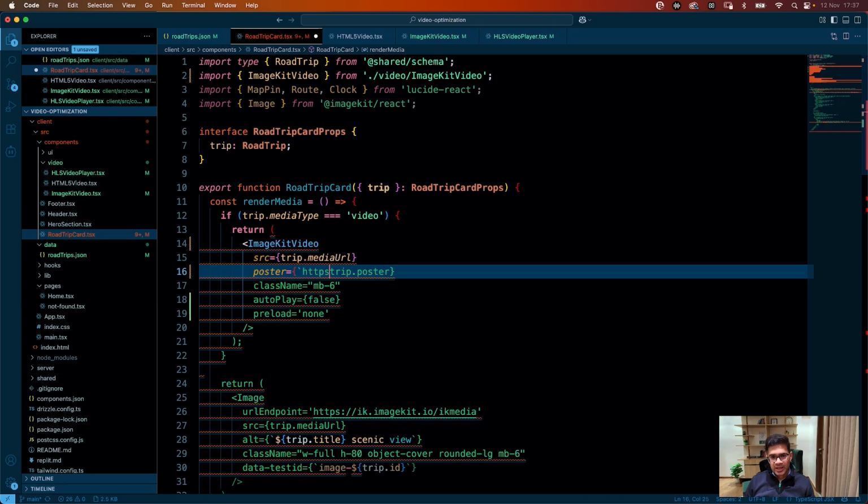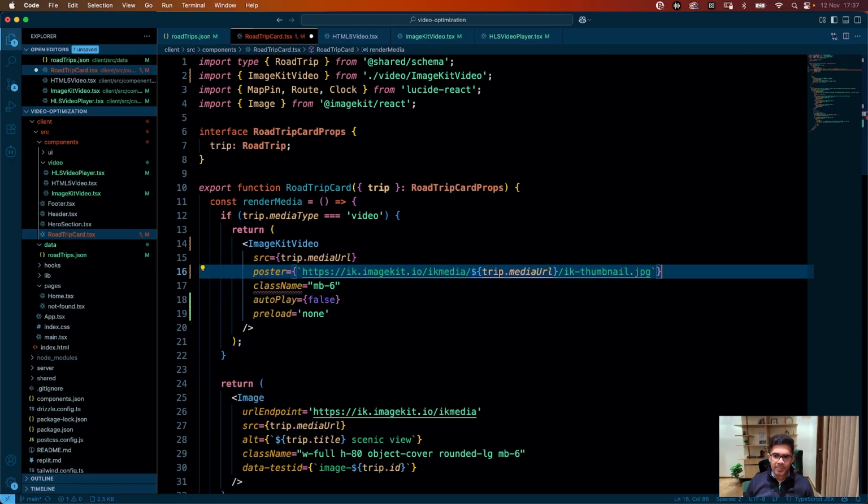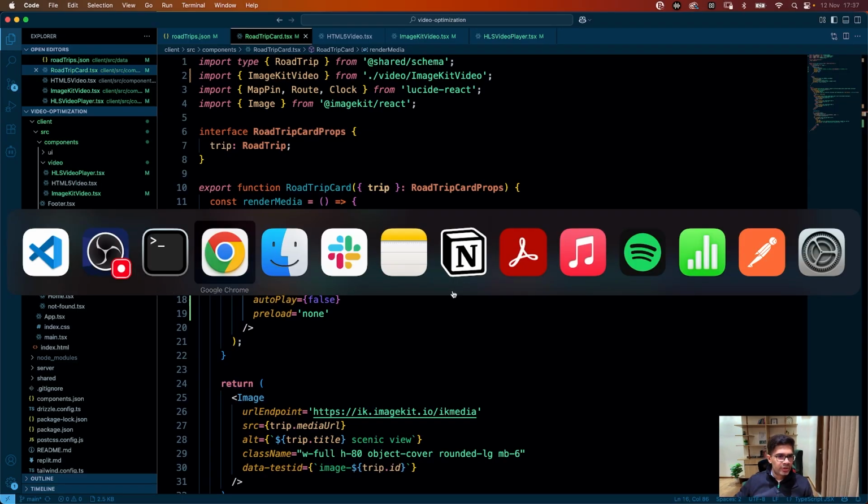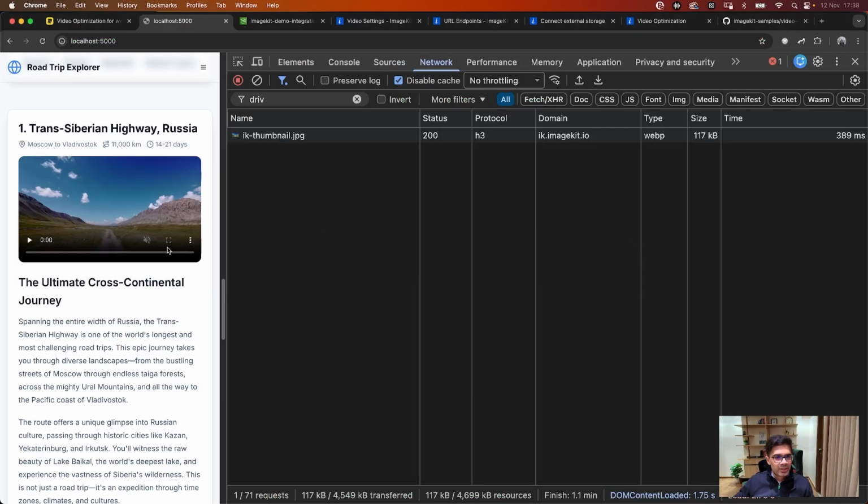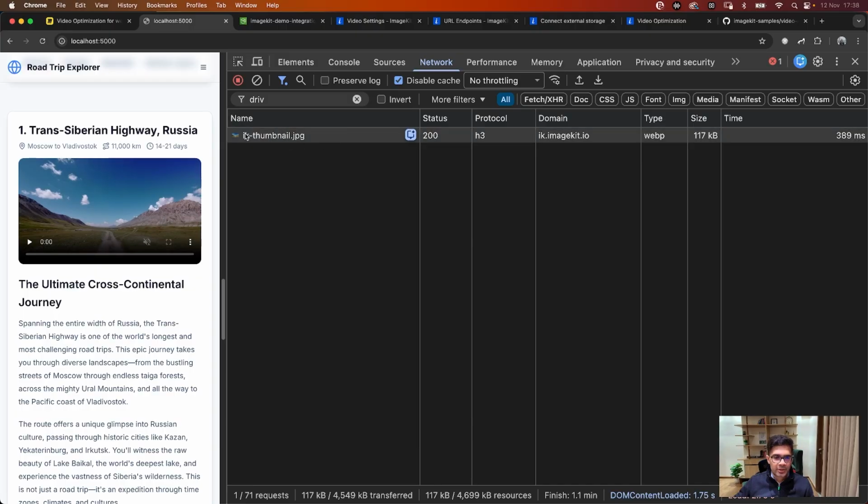So I'll use my ImageKit URL endpoint, which is https://ik.imagekit.io/ikmedia. And then I will use the media URL, which is the MP4 URL that I have. And I can append ik-thumbnail.jpg to it to get a thumbnail out of the video. By default, it picks it up from the first frame of the video. So if I now load the page, I at least have the thumbnail that gets loaded for the video. Still, it's just 117 kilobytes of thumbnail.